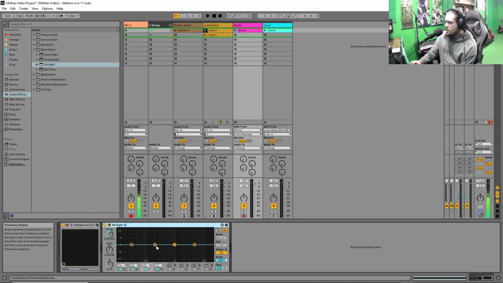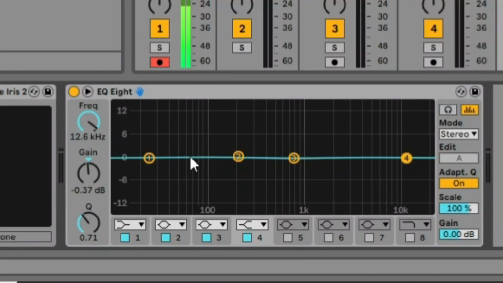Here are our default settings. When you're looking at an EQ, this whole thing is your frequency spectrum. You've got 100 hertz and below, your low range, 100 to 1,000, your mid range, and 1,000 to 10,000, your high range. All these settings on the left are attached to whichever number you currently have highlighted. If I click 3, here are my settings for 3. If I click 2, here are my settings for 2.